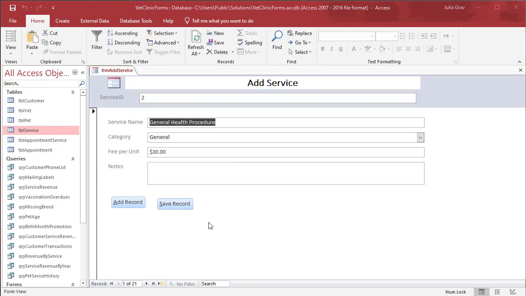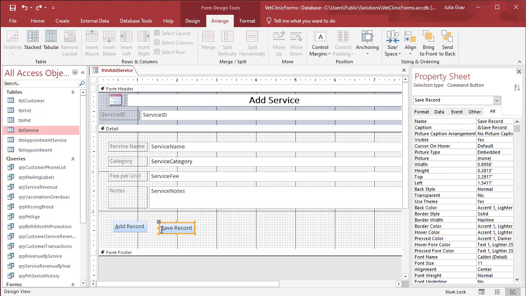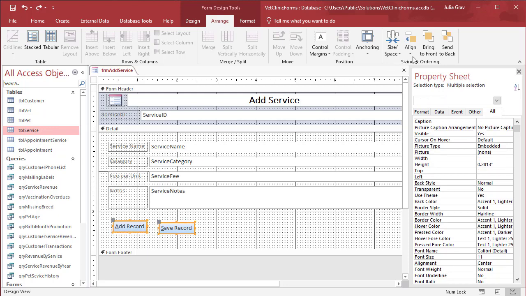Finally, let's format these buttons that we've created. So into Design View, we're going to use the Arrange tab. Select both of them, so I'm clicking and holding down Control, or Shift will do, and then we are going to align them to the top, and let's align them to the right. So that will pair them right together, and then I can drag them over.